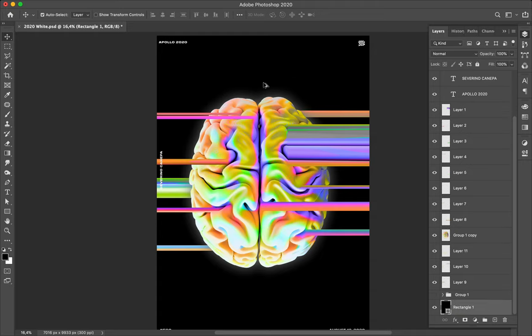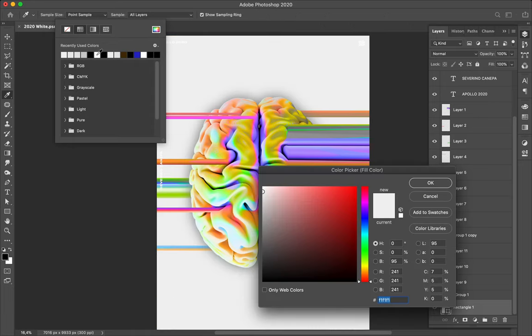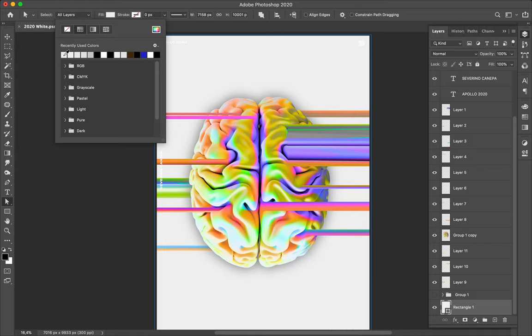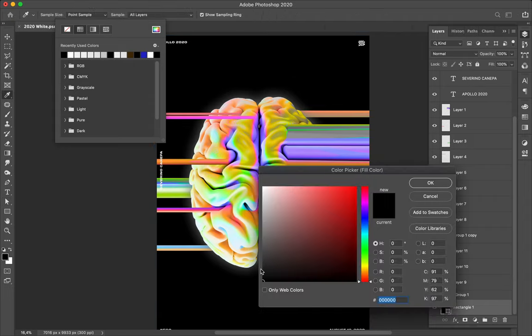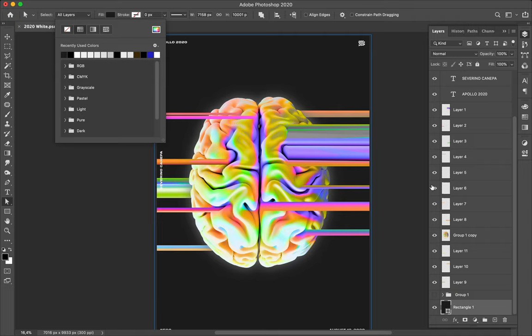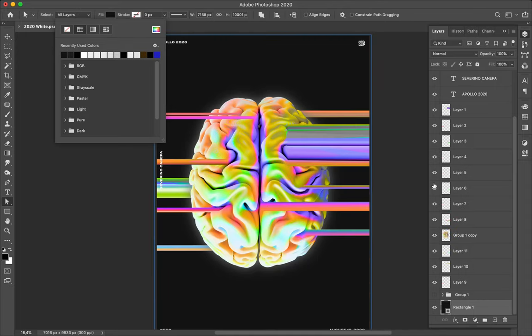Maybe I was wrong to use a black background, so let's reverse it by creating a white background. How does it look? Better on a black background, I think. Let's try a dark gray background. Darker. Yeah, not bad.